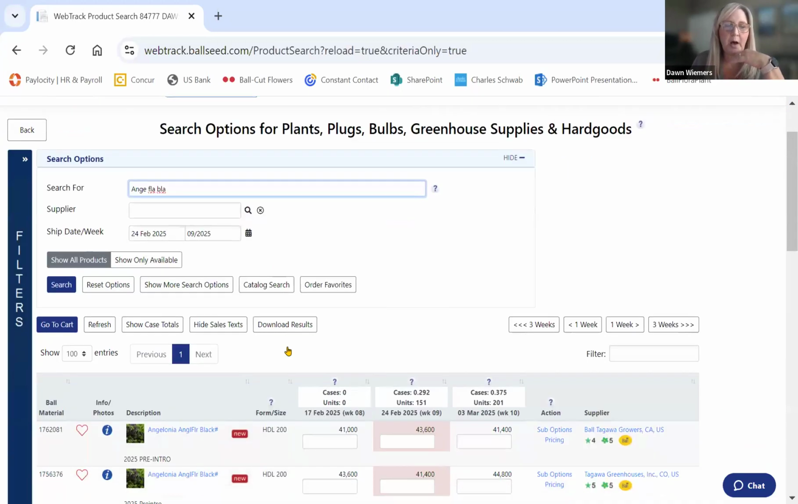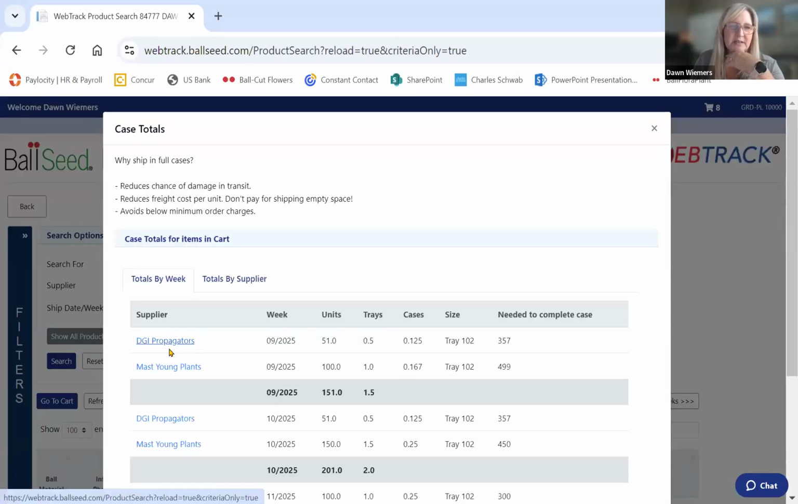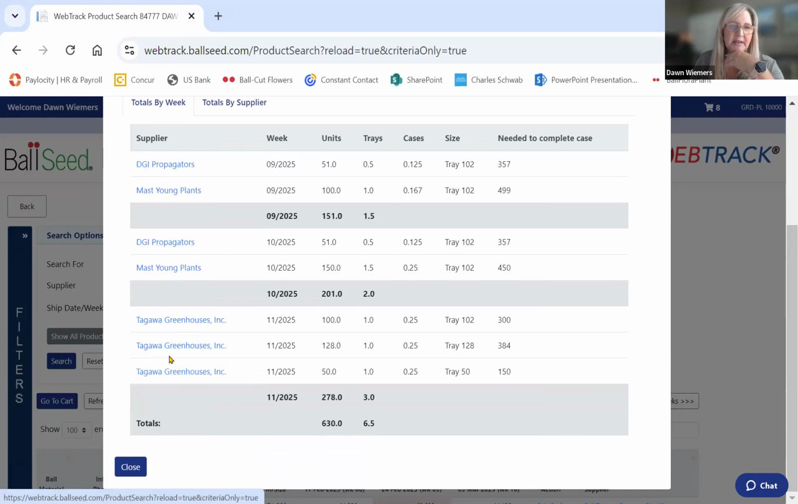Now, this is going to pull up all the suppliers that have it, because I don't have any suppliers in here. I do know if I click on here, show my case totals, I see I've got order DGI, Mast, and Tagawa.